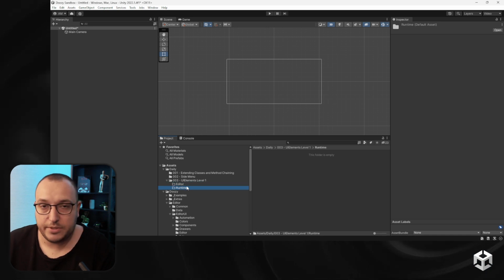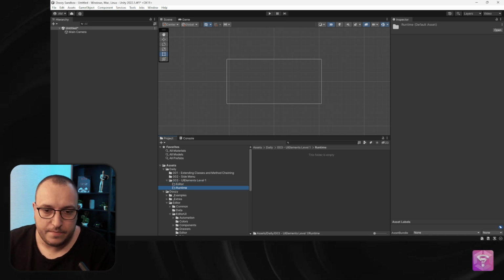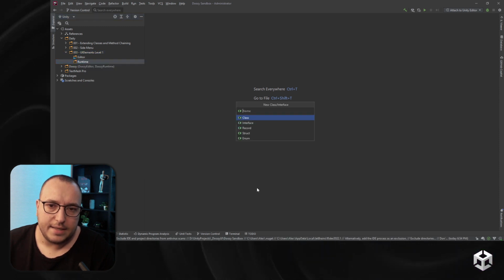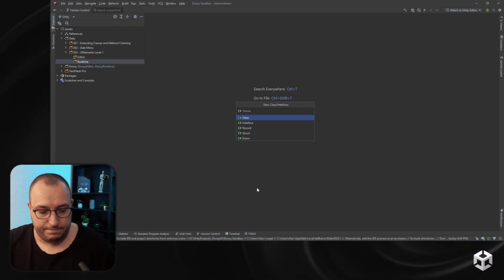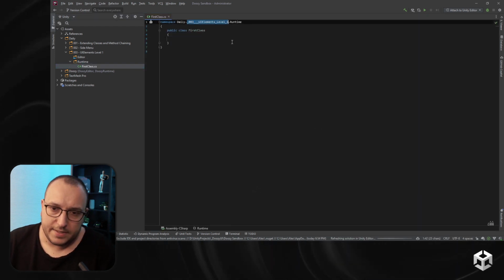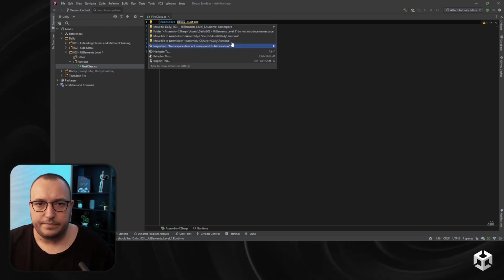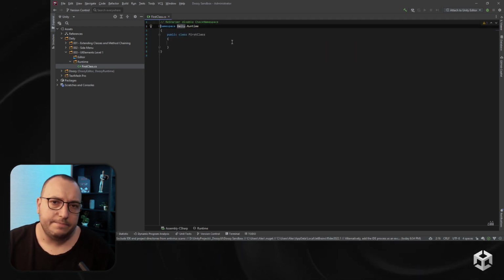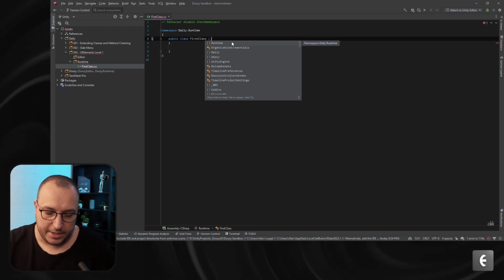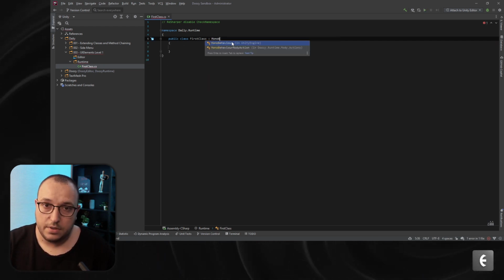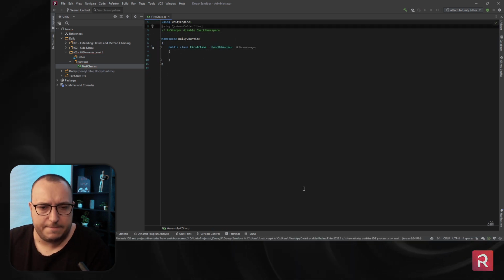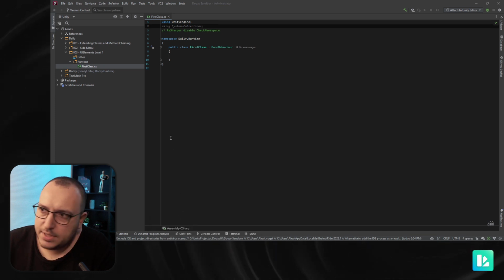So this is where we're going to create our stuff, right? Let's come here and I'm going to create a class and I'll call it first class. There you go. And let's fix the namespace. Okay, and this will be a MonoBehaviour, so we can attach it to a game object. Perfect. Now I'm going to create a game object.